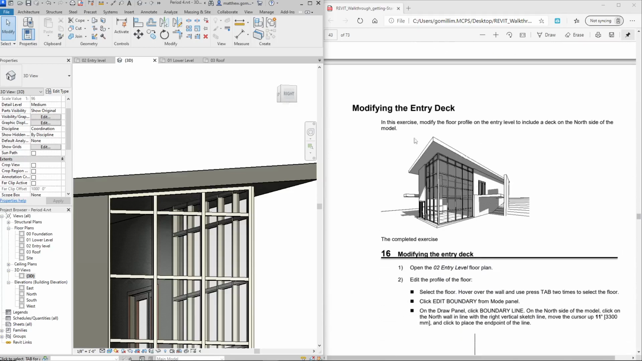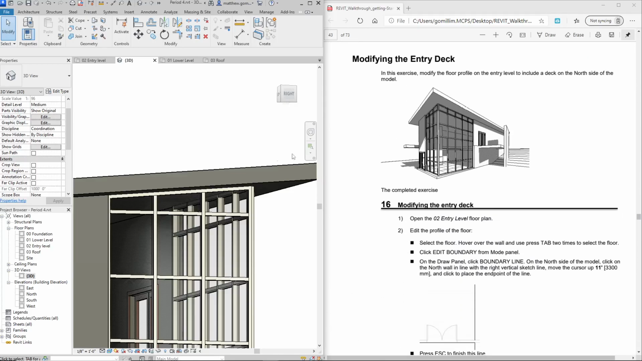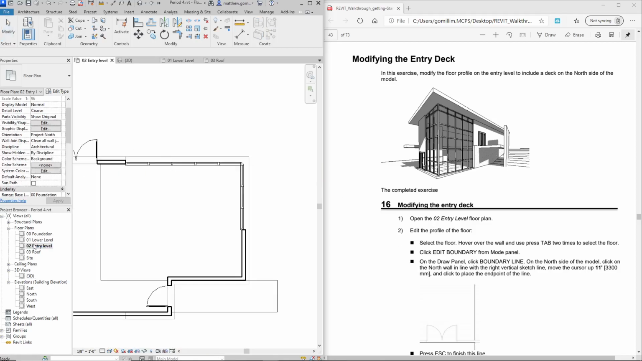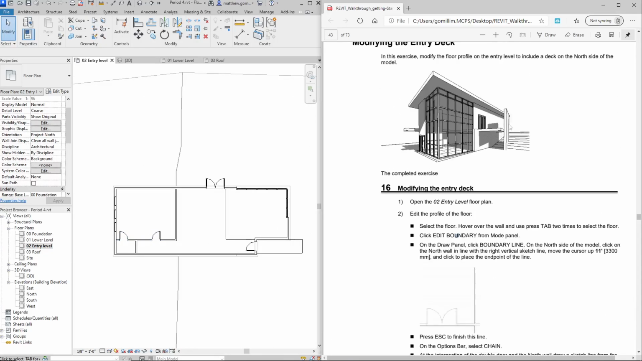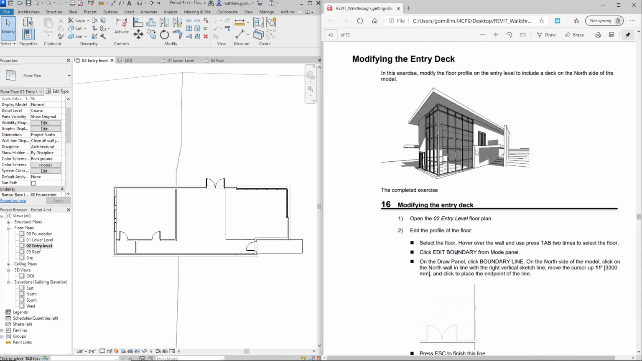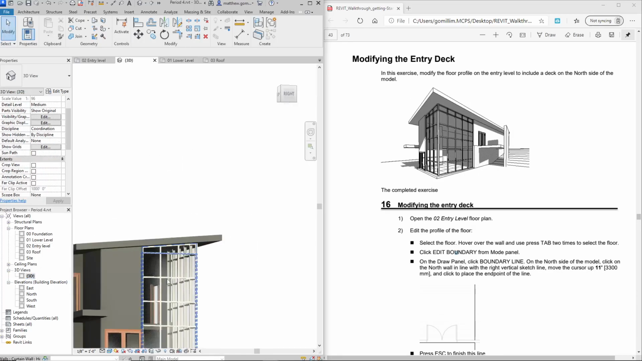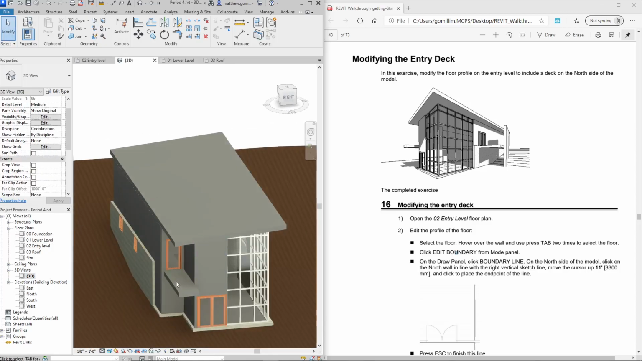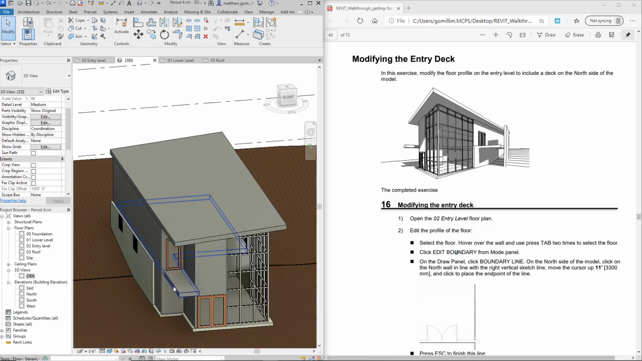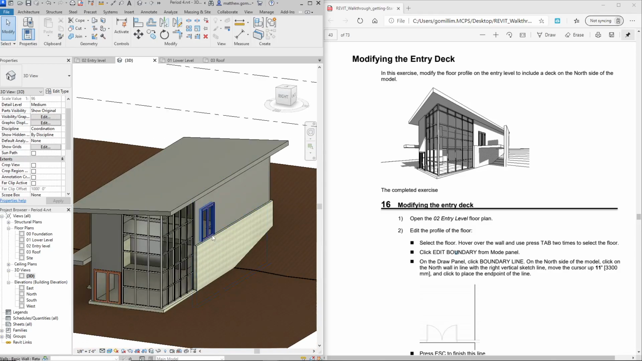Where we at here? There. Okay. So we're going to do modifying the entry deck. So we're going to the entry level floor plan. What we're trying to do is make a little balcony outside of this area over here. If we look at our 3D view, we currently have a door going outside. We've got a door that leads us outside onto this balcony, but then we have a door just floating here.